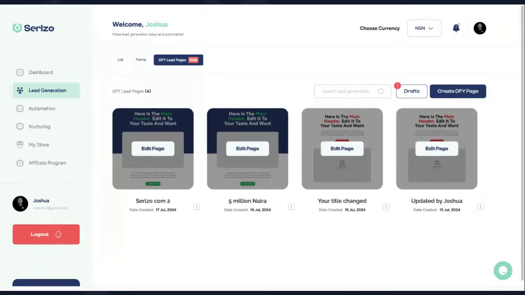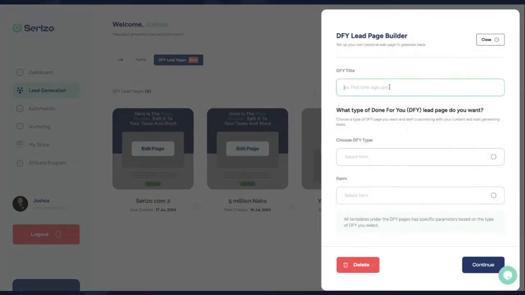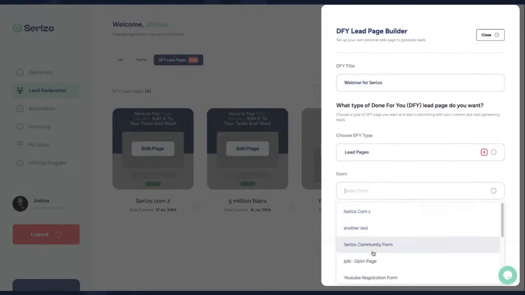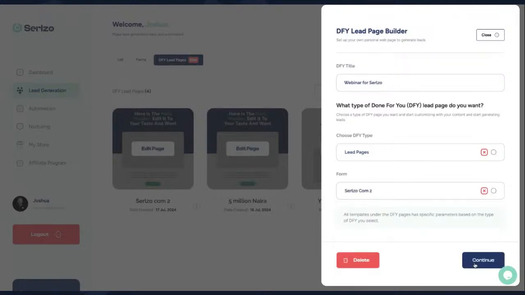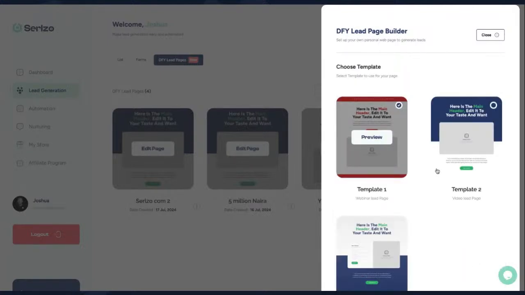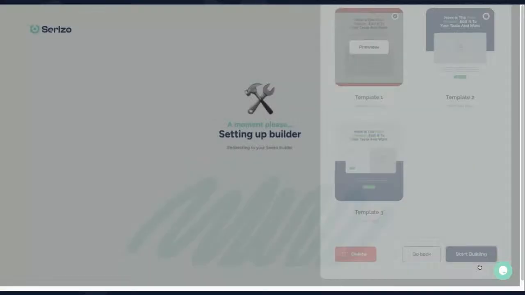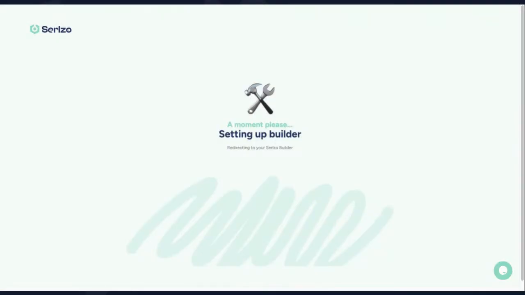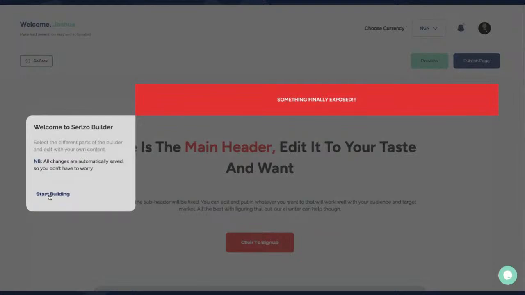Very simple, very easy. The idea was to make it so simplified. There is nothing technical about it. The goal is to use the template. Let me show you guys the most amazing template for me, which is the webinar template. Let me click on create the webinar. I'm going to say webinar page, webinar for Serlzo. Let's click on lead pages. I can use any list actually. Let's click on continue, and I select this webinar page. I'll click on start building. It takes me straight up to the page where I can build it. Very super easy.